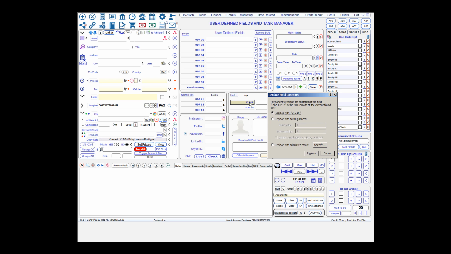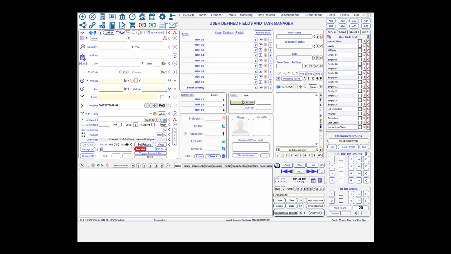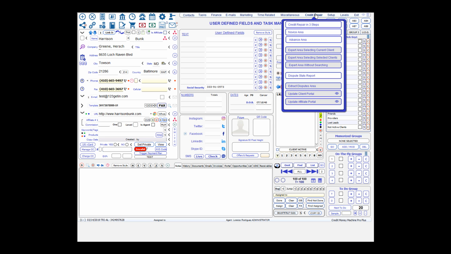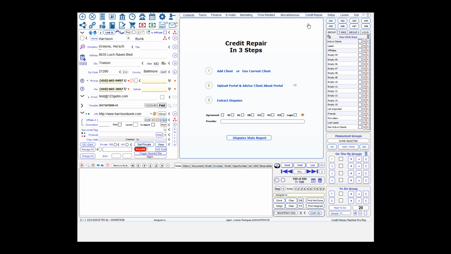Okay, I'm not even going to explain this because it's a risky maneuver, but I did it so I can have the same social security here and date of birth. My point is that when you're doing the credit repair, you're entering at the same time the date of birth and social security. So I'm going to go back to credit repair.